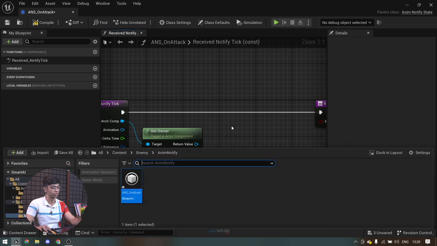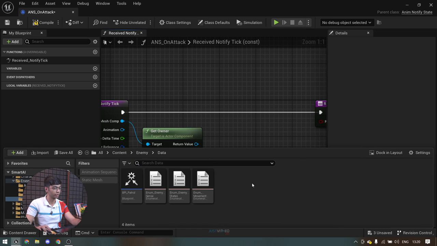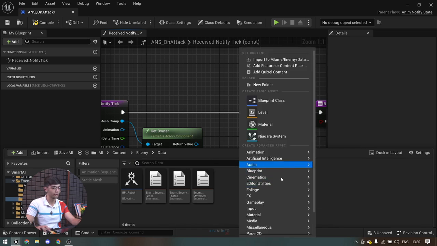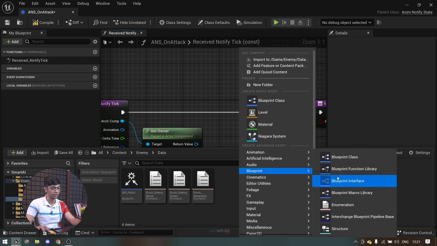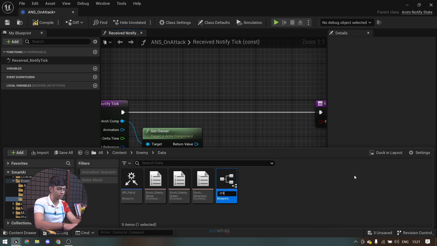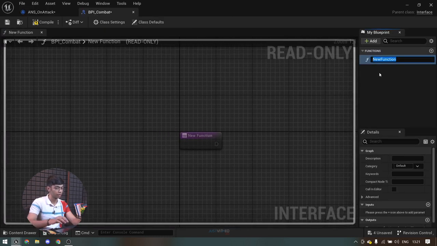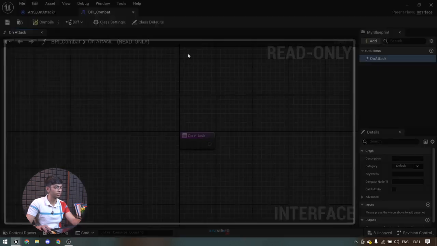I'm going to go here, and inside our data folder I'm going to create a BPI. So on right click, blueprint, and create a blueprint interface. So I can go here, BPI underscore combat, and I'm going to call that function on attack. I'm going to keep it simple right now, so we don't need any input pins as of now.